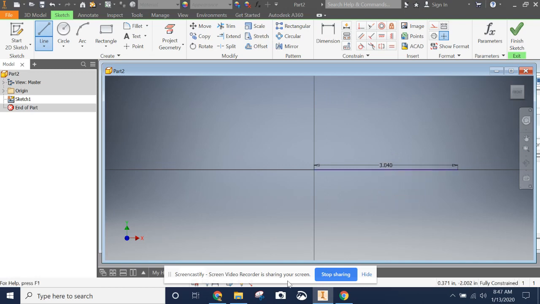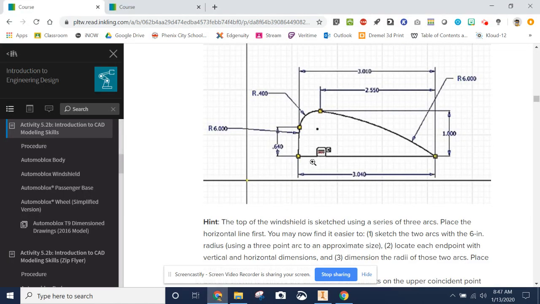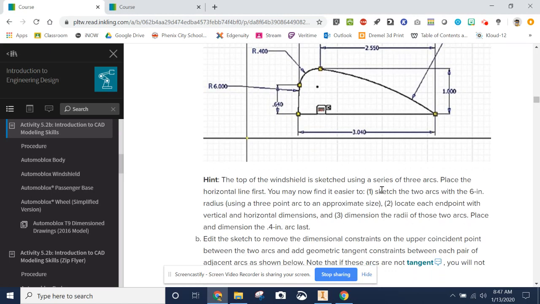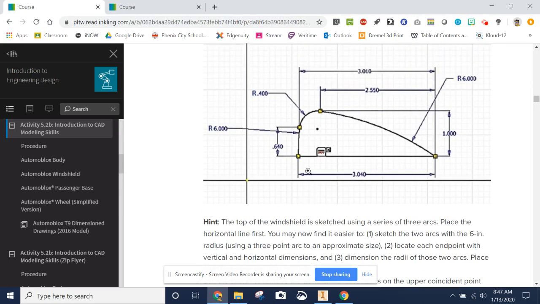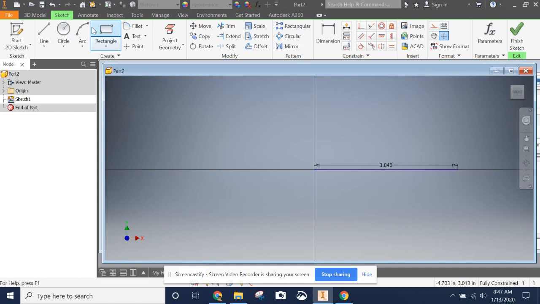Now, I'm going to do this just like the instructions are saying here. Sketch the two arcs with a 6-inch radius with the three-point arc to an approximate size. So I'm going to draw this line, then I'm going to draw this line. All right, so I'm going to use arc, and it's three-point, so three-point arc. Start at the end line, click once to start. We're going to give it an approximate size and the approximate location.